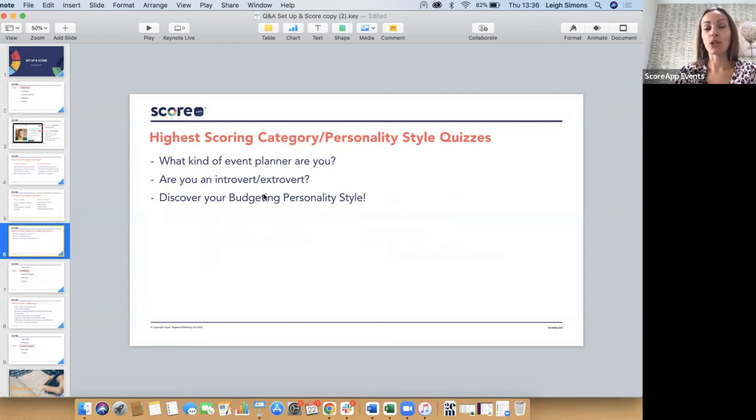So you can have quizzes like "find out if you're an introvert or extrovert," or "find out what kind of event planner you are." Are you super organized, or more, I can't think of the word, unplanned in a nice way? And then you can obviously tailor the feedback to each of their personality styles as well. So concept is really important.